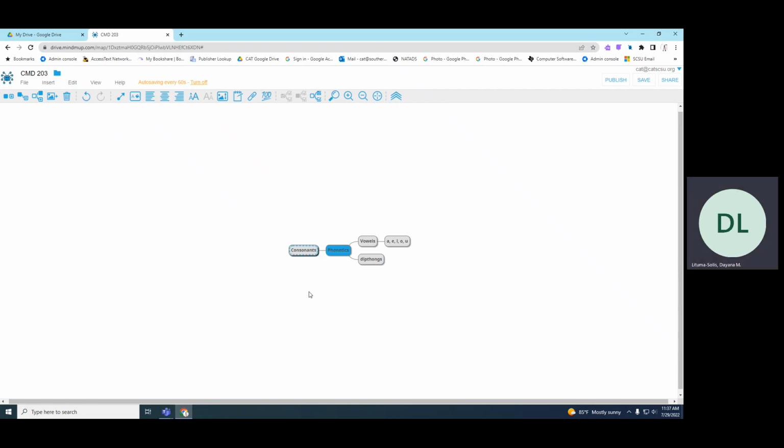And there it allows me the opportunity to insert another node in which I am beginning my review materials for another area of my subject content. From here, I'll select consonants, and I'll select Insert Child Node. And I'll enter another piece of information.